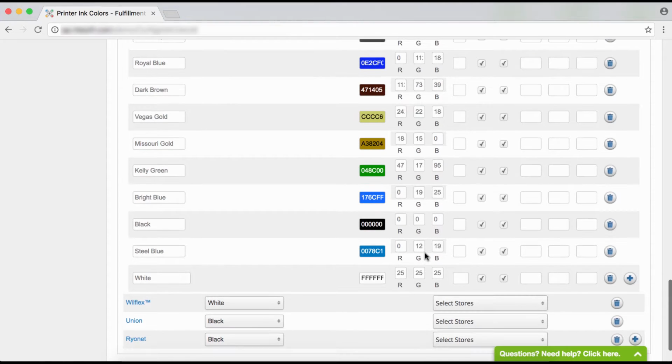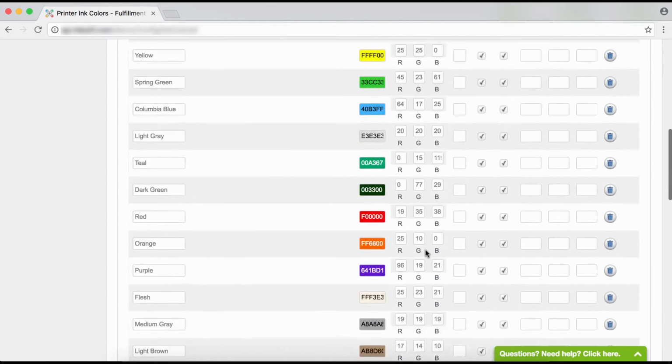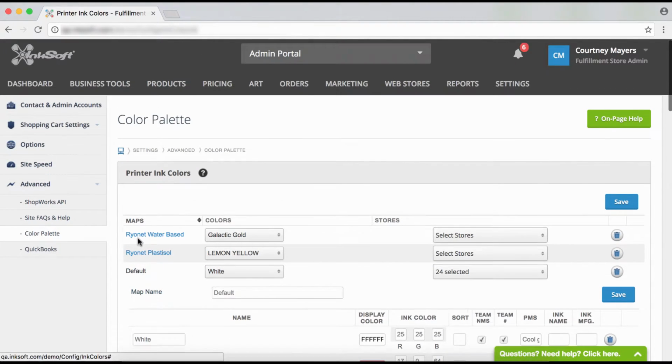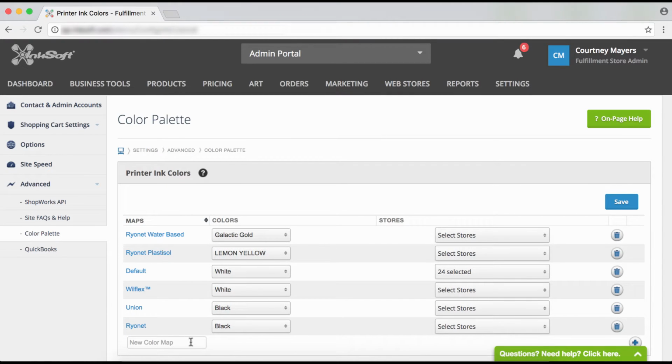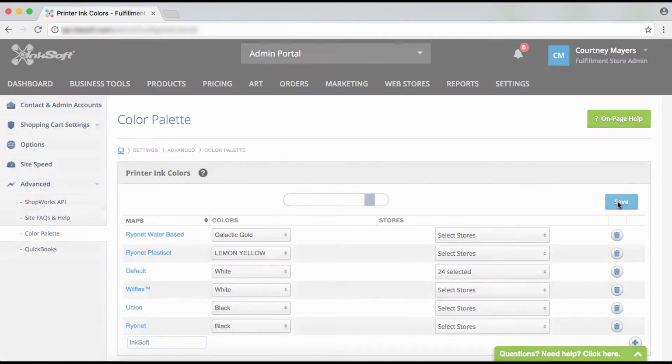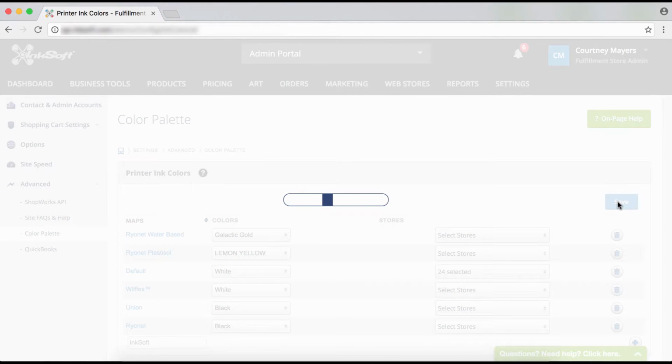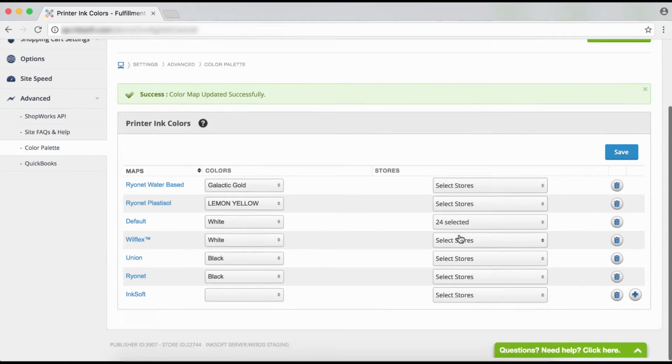Now, at any point, if you do want to create your own color map, what you can do is on this plus sign, on the last map that you have, you'll see add a color map. By clicking on this, we'll name our color map, let's say, InkSoft, and we'll go ahead and hit save. This is then going to generate a color map called InkSoft.